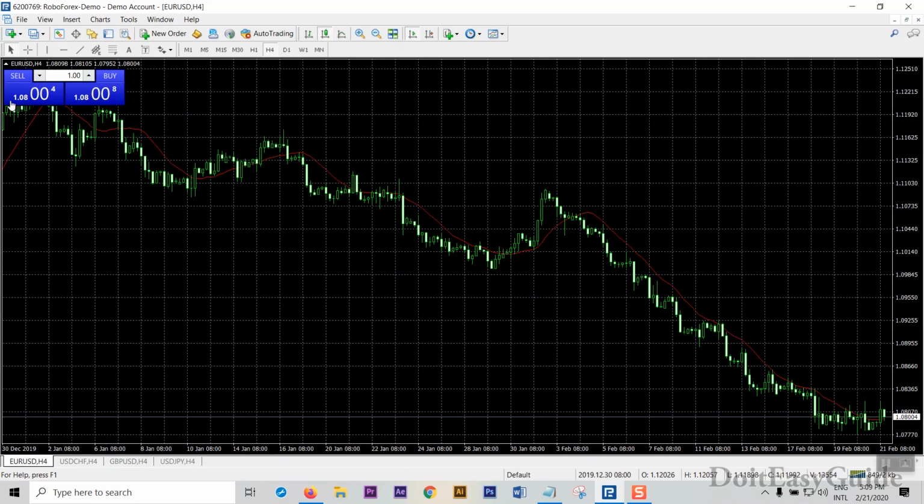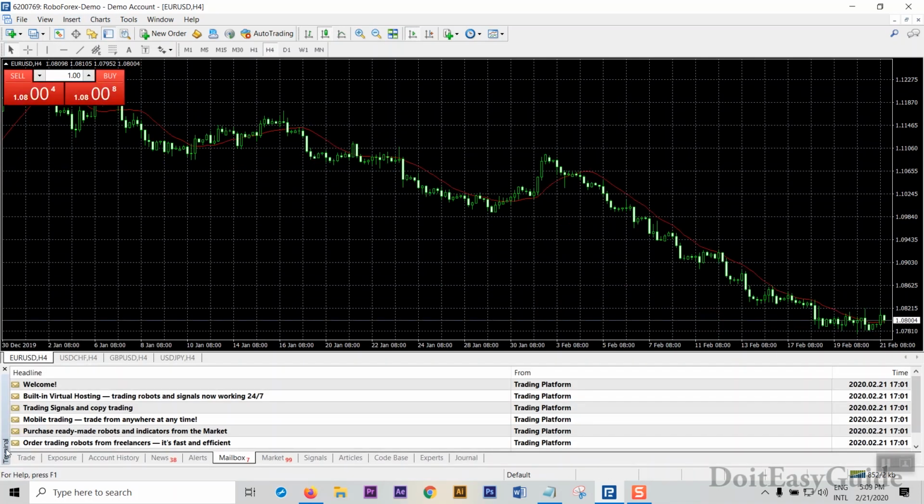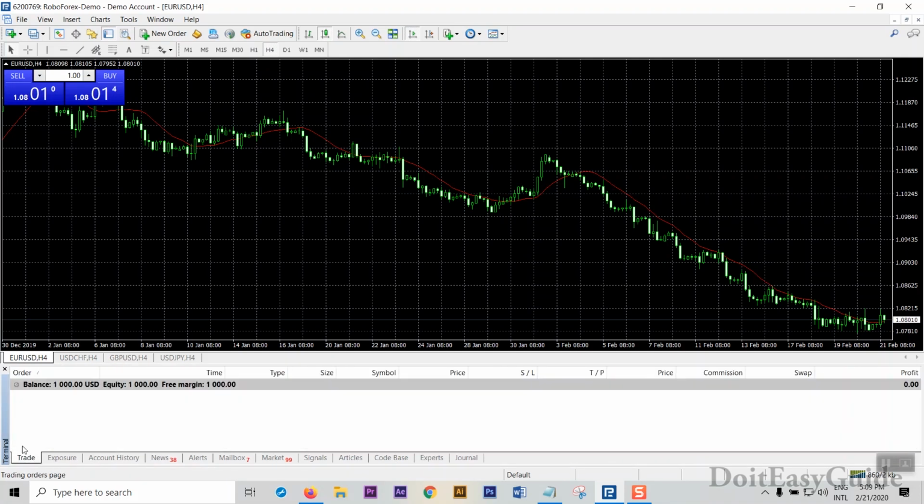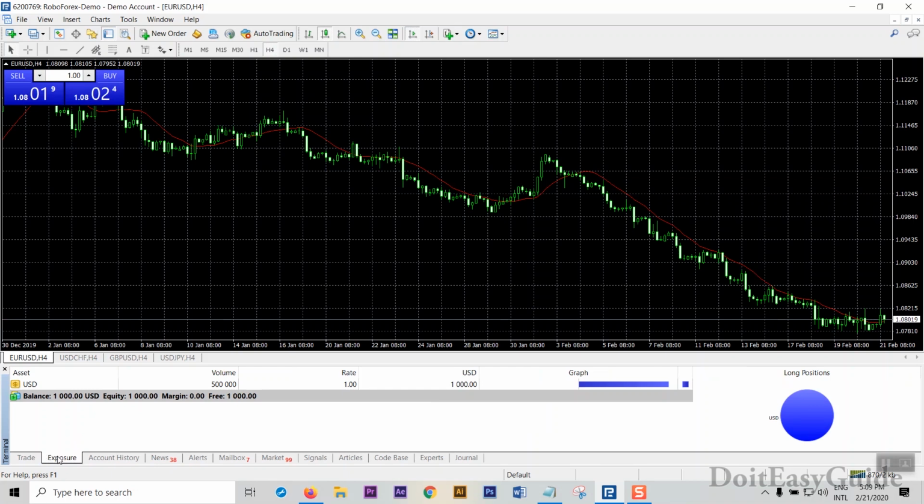So first, let me show you the terminal. If you look at the terminal, you can see there are a number of tabs. This first tab, which is called Trade, is showing your initial deposit and your current balance, which is $1,000. And if you go to the Exposure tab, it's also showing the same kind of information.